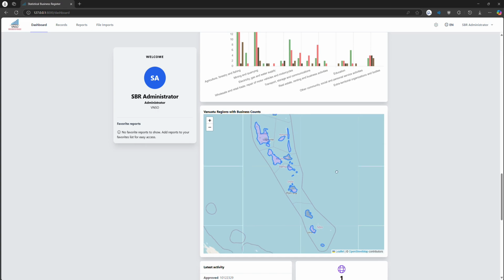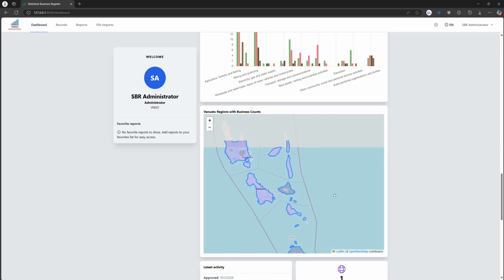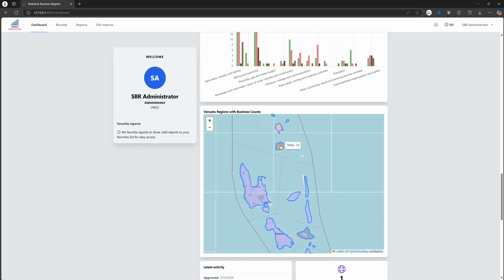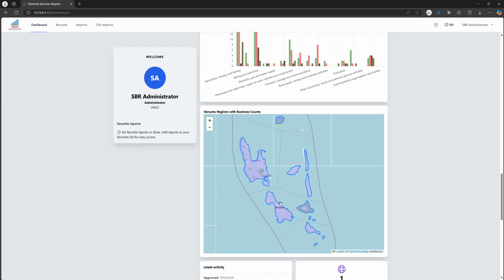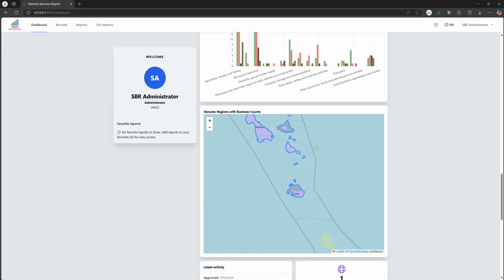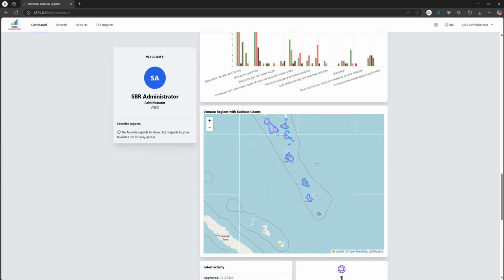An important one as well is the map chart, where you can have polygon data or GeoJSON data fed into this map chart. So you can imagine the capabilities of the system.